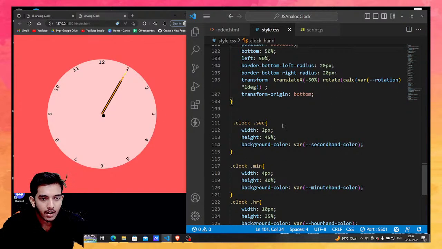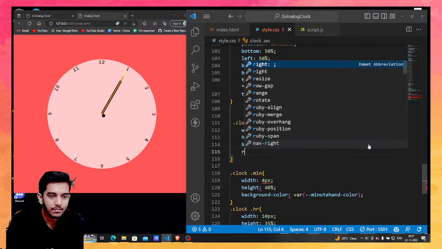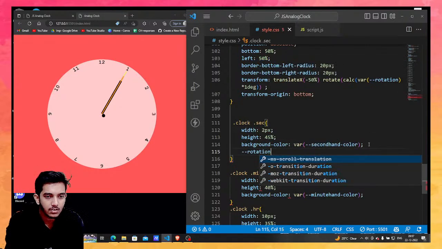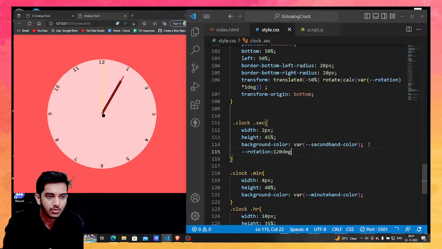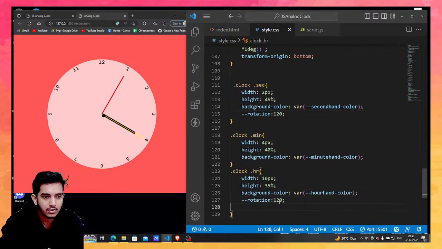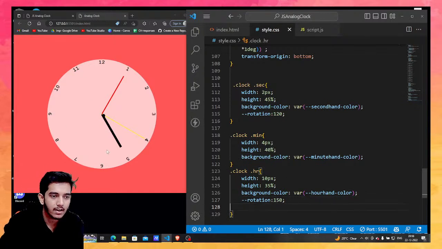The hands are okay. And if I change the rotation part for the second hand, suppose I write --rotation and rotation is 120 degrees, so it got in the position 120. Let me copy this, and if I change this to 120, they are on the same line. If I change this to 150, they move forward. So you can see that it is working fine.